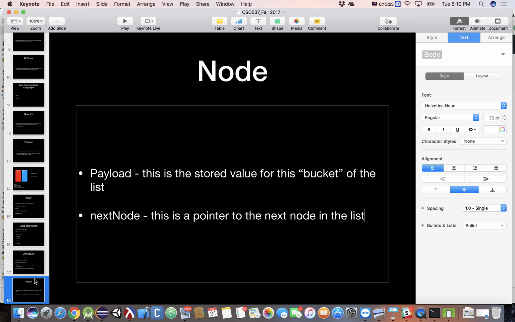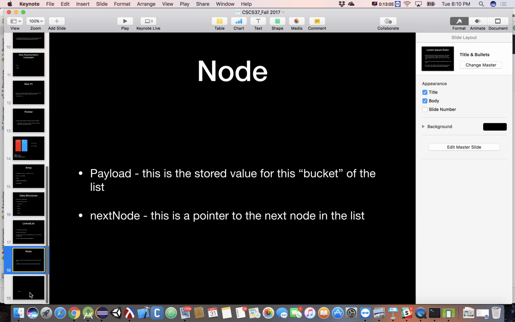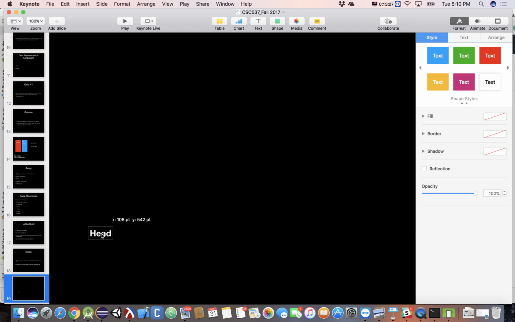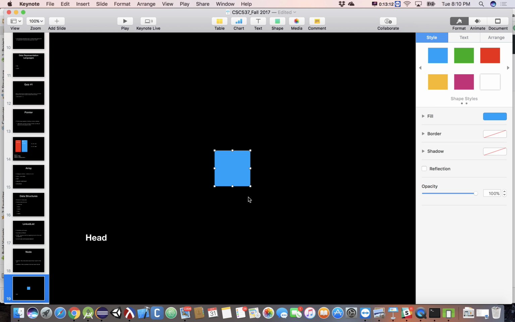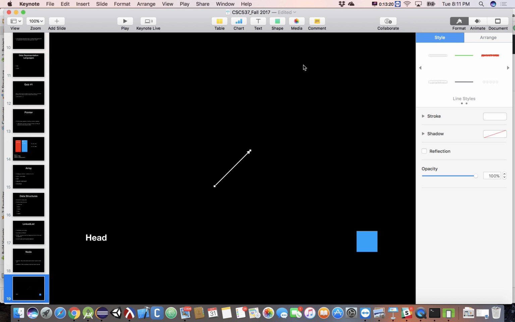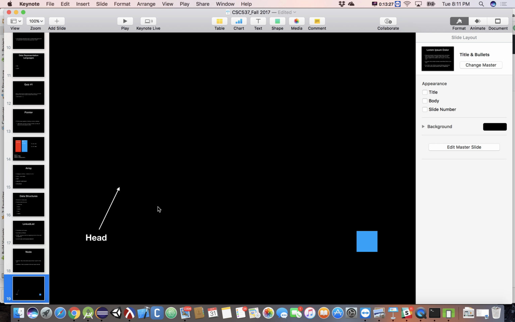Now, the beginning of the list, we have this variable called head. So let me just leave this over to the side for a second here. When I have the empty list, that is the list containing nothing, we have a variable called head that points nowhere, points to nothing.